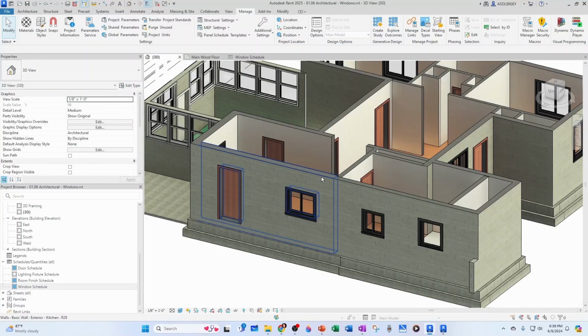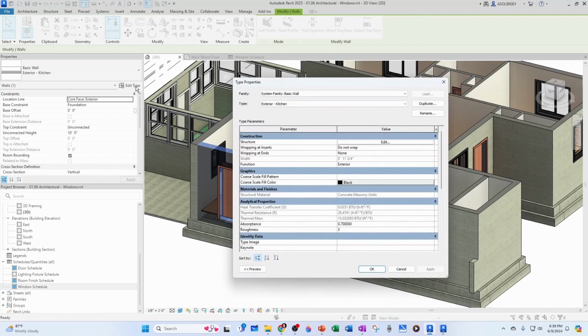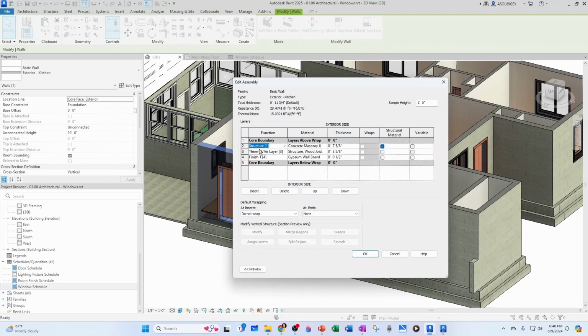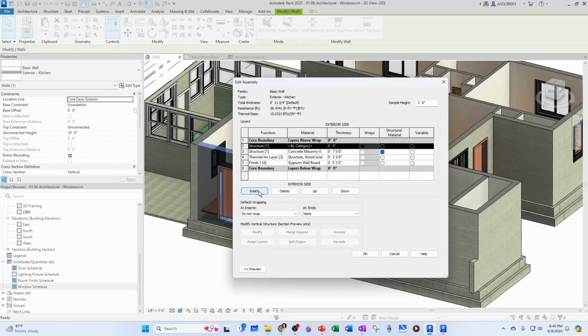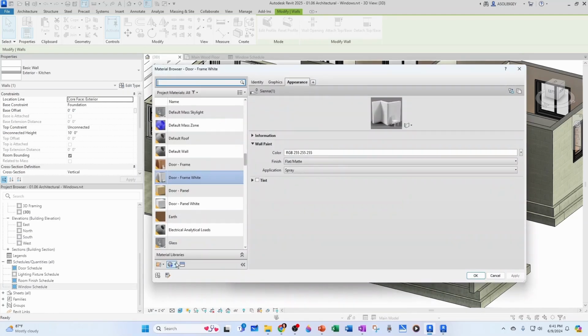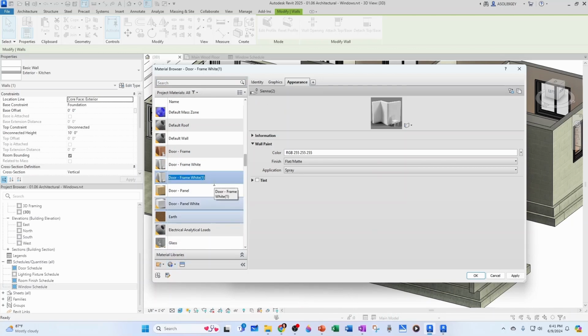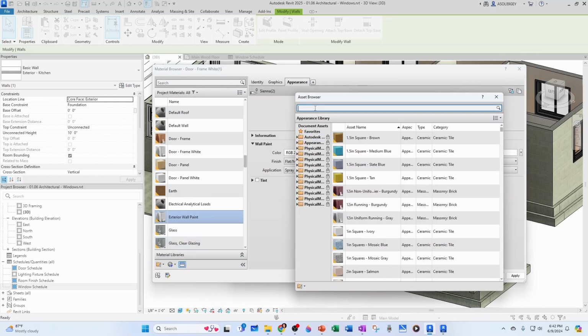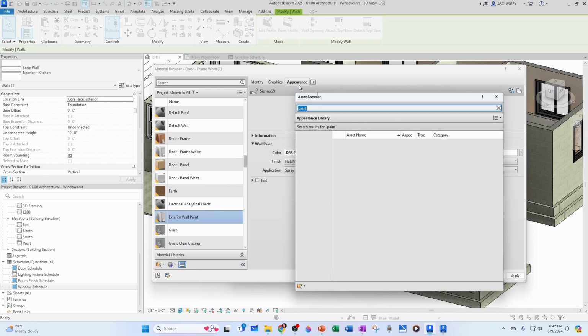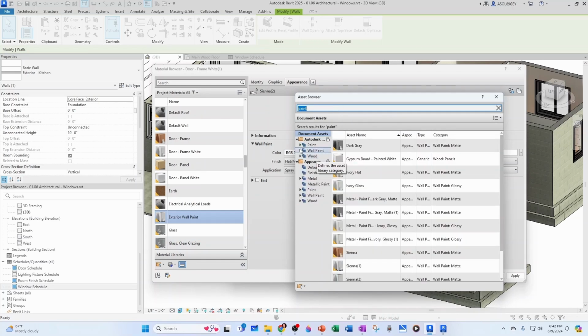Now I'm going to come to this wall and I'm going to do Edit Type, and I'm going to go to Structure, and outside of the structure I'm going to insert another wall layer, and I'm going to call it Finish. It's going to be Finish 1, for example. So let's click here. Let's create a new material. New Materials and Asset, and let's call this Exterior Wall Paint. And I'm going to come here to the asset, and I'm going to type Paint. See if we find anything. There you go, Wall Paint.